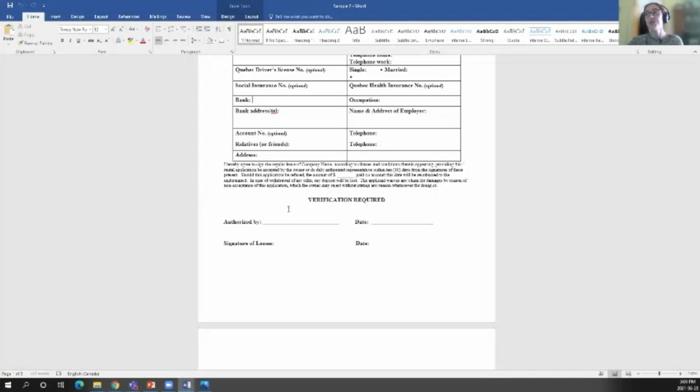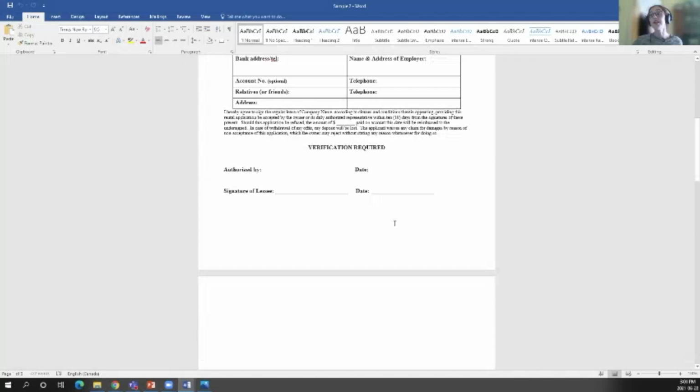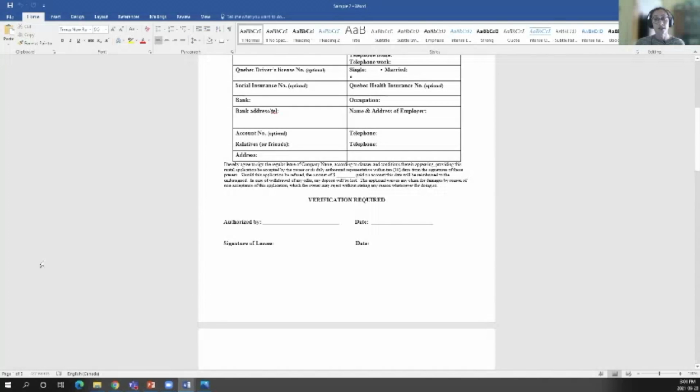In case of a withdrawal of my offer, my deposit will be lost. The translation of this sentence is, if for whatever reason I cannot take the apartment anymore, I will lose whatever deposit I paid already. The applicant waives any claim for damages by reason of non-acceptance of this application, which the owner may reject without stating any reason whatsoever for doing so. So you will not even have a good reason for which you have not been accepted.